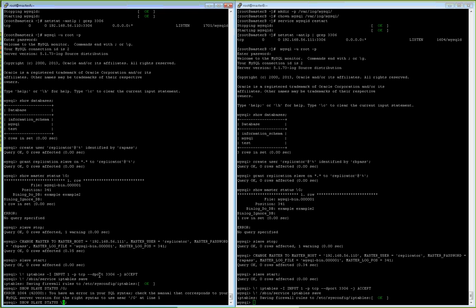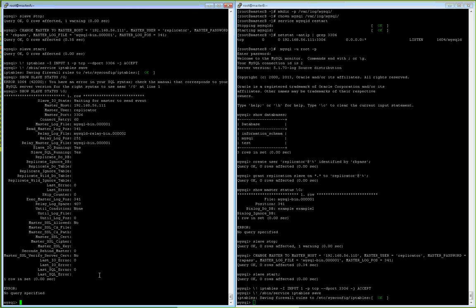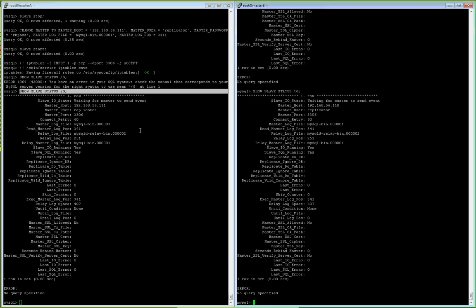If I put a show slave status even over here, I can see that it is waiting for master to send event, and master host is 111 for this, which is this one. Here it shows waiting for master to send event, and master is 110, which is this one. My slave IO and slave SQL are both running. Okay, wonderful. So there are no errors up until now.